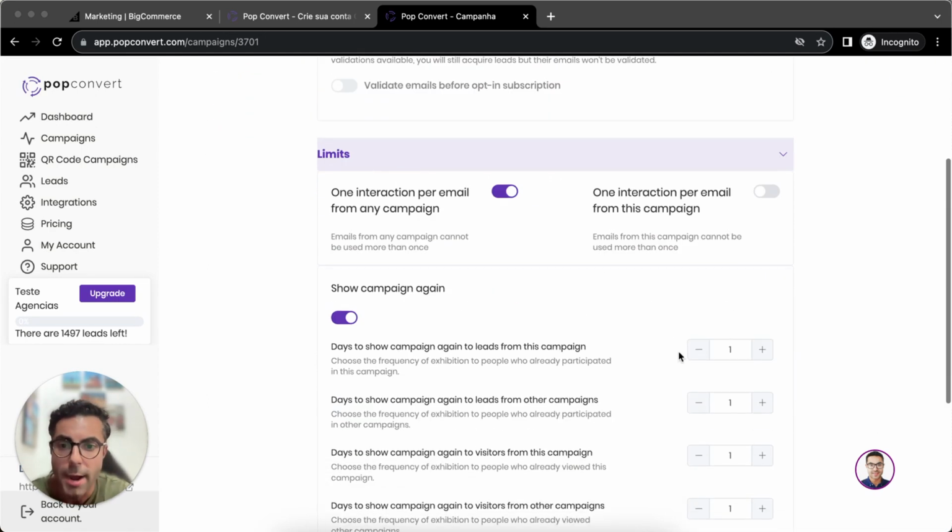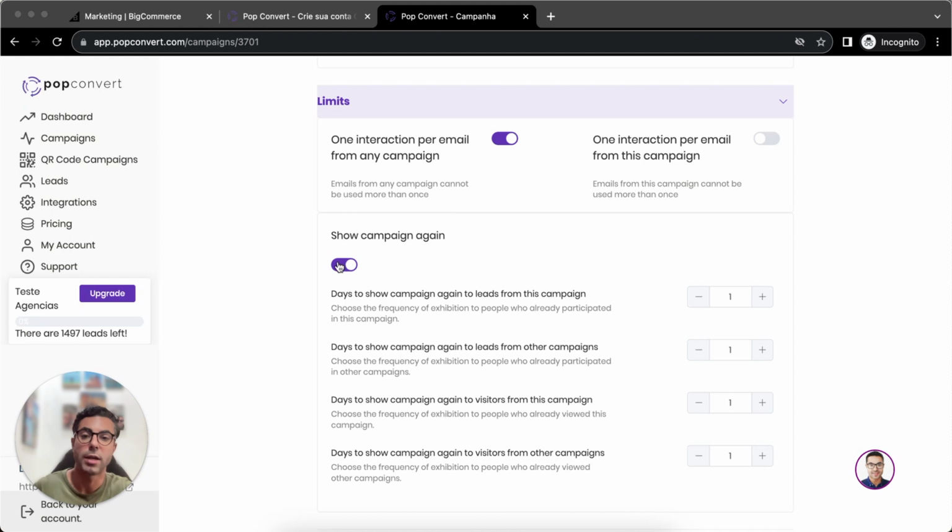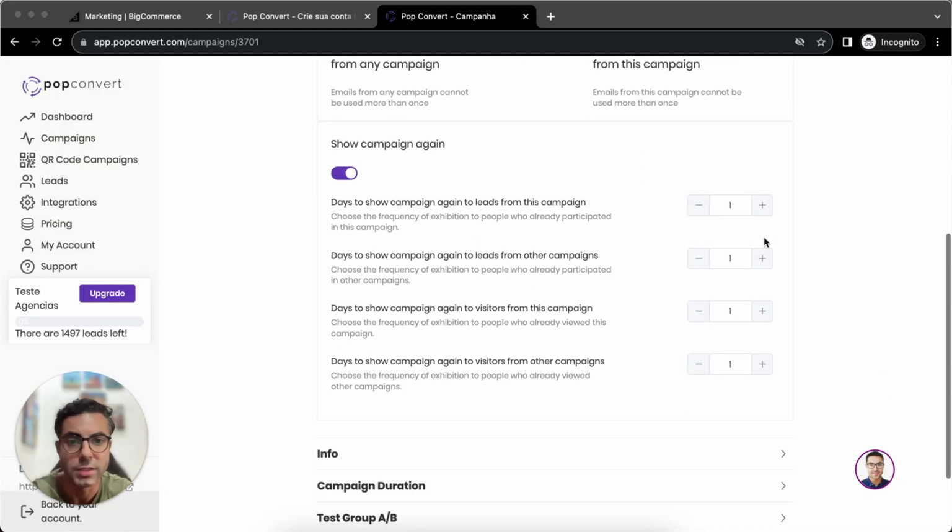All right. Limits. So you can decide if you want to work with just the new traffic of your website, or if you want to allow users to see pop-ups more than once. You can create certain settings for leads of this campaign. So this user has seen the pop-up and has opted in and enrolled. So for this guy, I want to show the pop-up just in 365 days, so 1 year from now, all right? To show this campaign to leads from other campaigns.